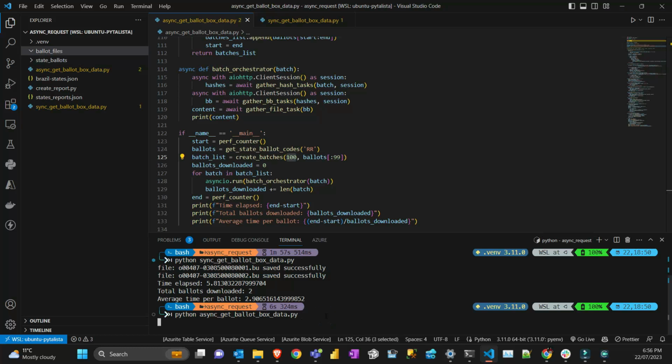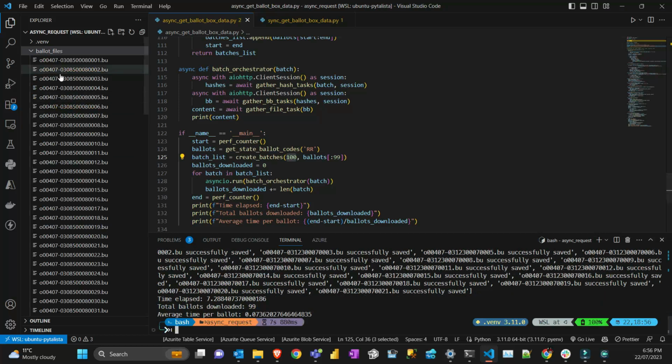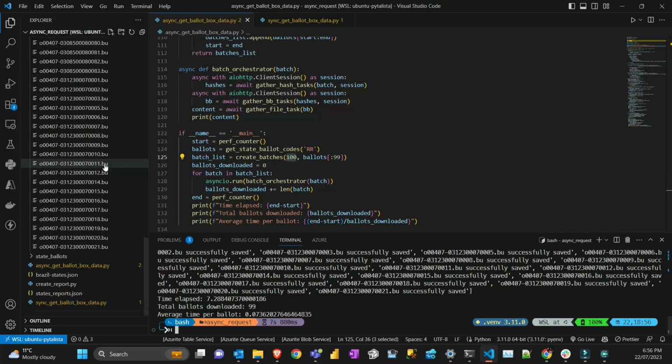Done. There we go. All downloaded. So I'm just doing like 100. Those took me 0.07 seconds per ballot to do 100. So let's do the 1,000. Let's see how long that's gonna take. So that took me 7 seconds.